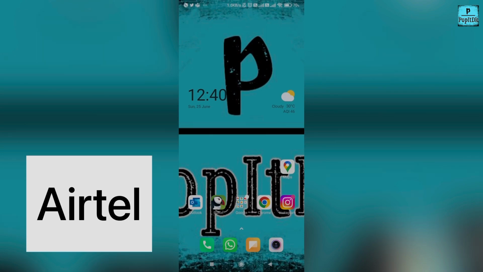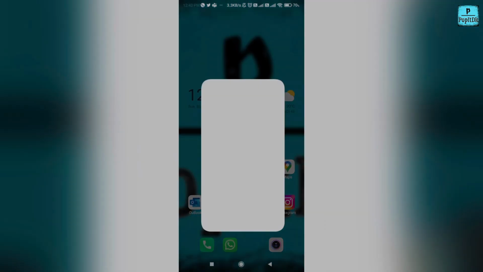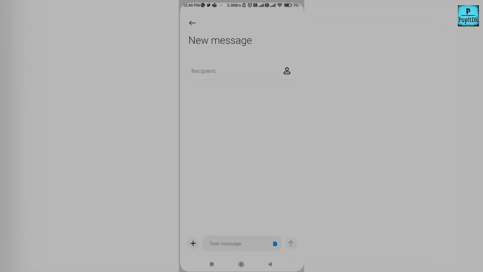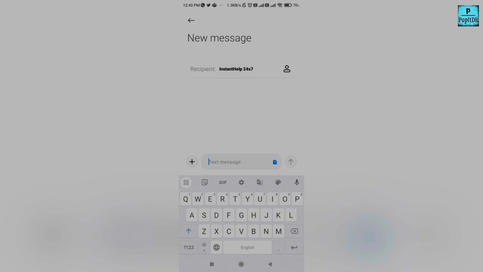For Airtel, it is the trickiest one yet the easiest one. For this you need to come to your inbox and send a message to 121, which is the customer care helpline number for Airtel, and you need to type e-pre-bill followed by the month for which you need the call details followed by your email address. I'll type my email address right here and I'll send it.